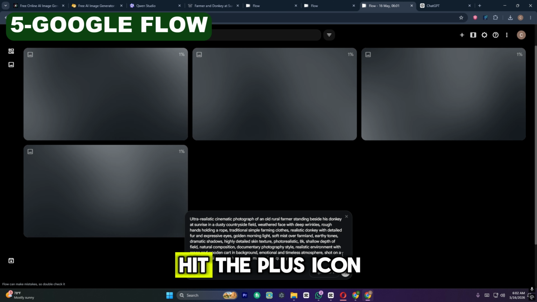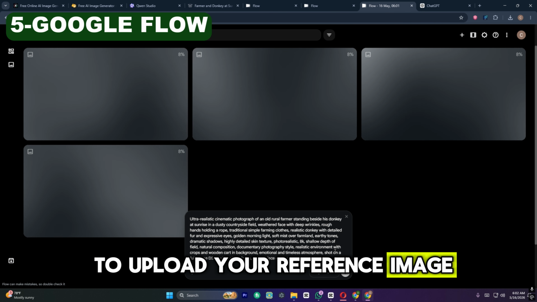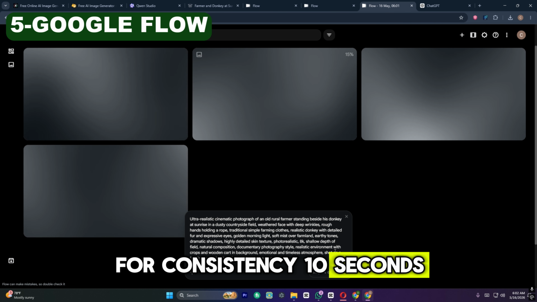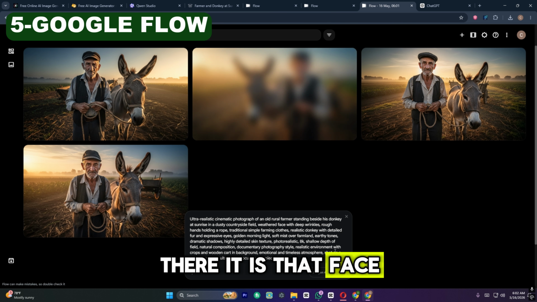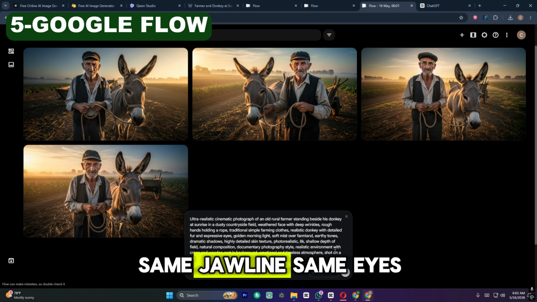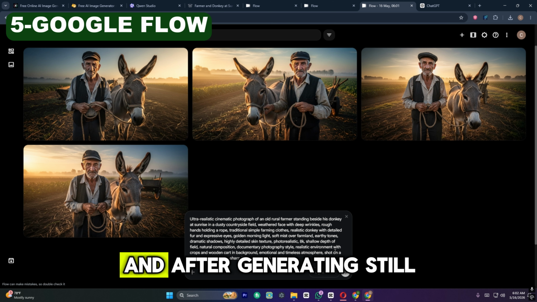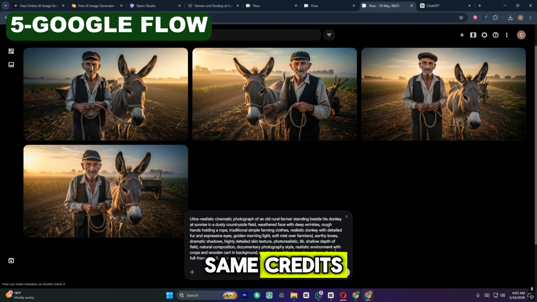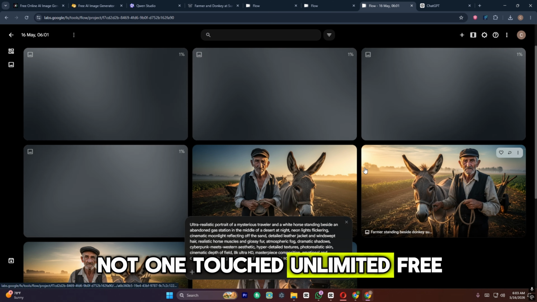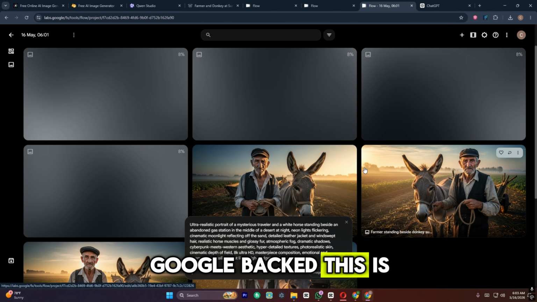Paste your prompt. Hit the plus icon to upload your reference image for consistency. 10 seconds. There it is. That face. That's my reference image. Same jawline, same eyes. Google just built your character for you. For free. And after generating, still same credits. Not one touched. Unlimited. Free. Google backed? This is the one.